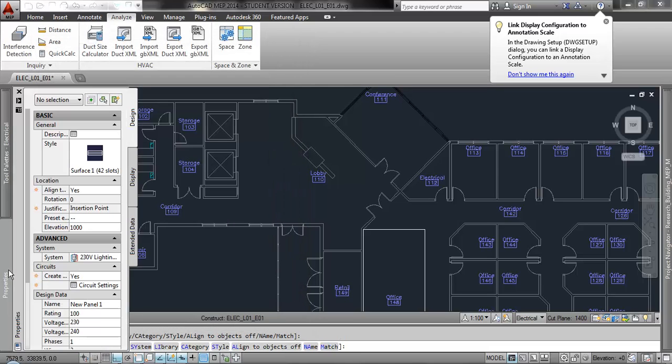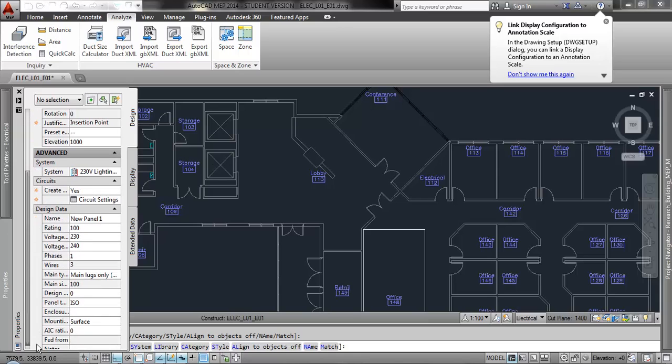I'm going to go back to my properties, scroll down a little bit, go to name, and for this, I'm going to type in HP01. For the rating, I'm going to leave that at 100. For the voltage to neutral, I'm going to leave that at 230. And for the voltage phase to phase, I'm going to leave that at 240. For the phases, I'm going to make sure that it says 1. And for the panel type, I'm going to make sure down here that it says ISO.